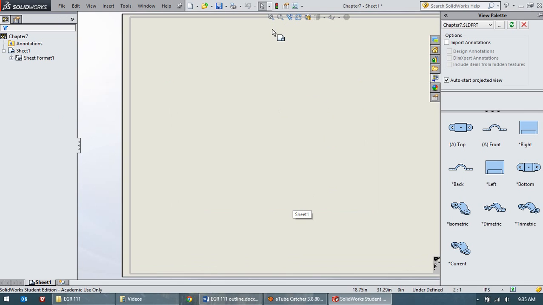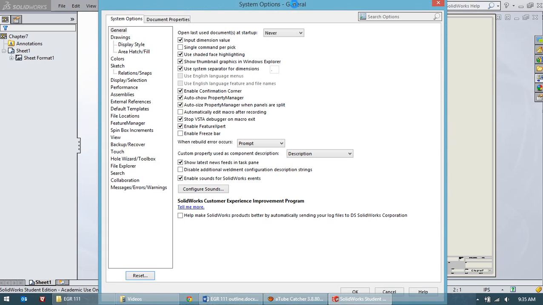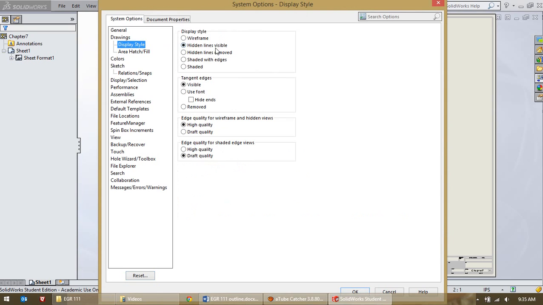So the first thing we want to do is go in and look at some of the properties. So you can go under options up here. Okay, and there's different things up here. You can do different display style, make sure your hidden lines are visible, which is what we want.